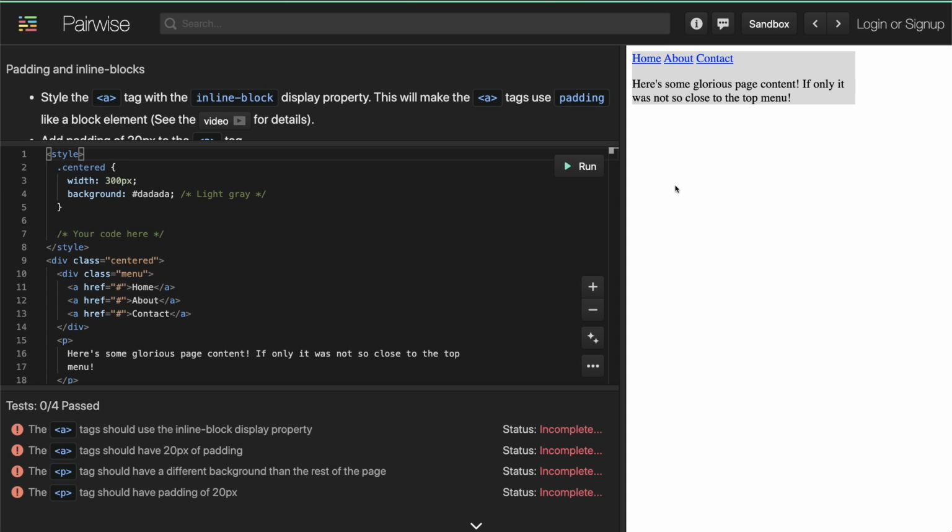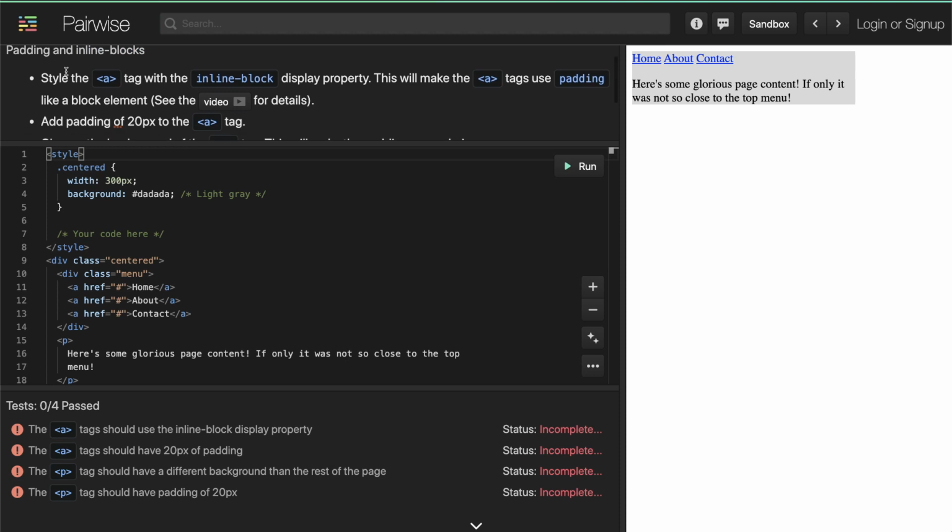Hello, welcome to the challenge about padding and inline blocks. So let's walk through this. We want to style the A tag with the inline block display property, and that's because this will make the A tags use padding like block elements. So that likely doesn't make sense yet, but that's why we're going to talk about that in this video.